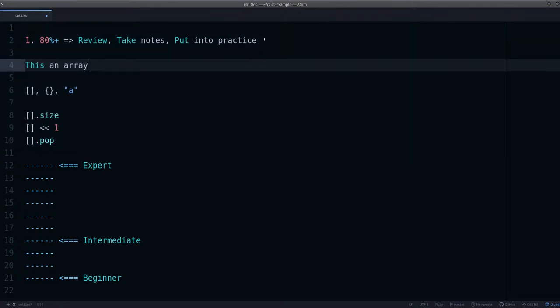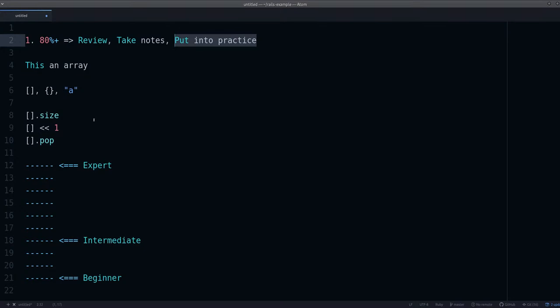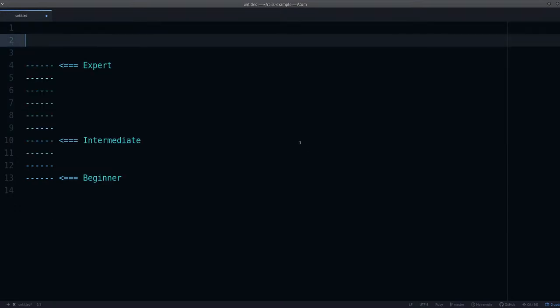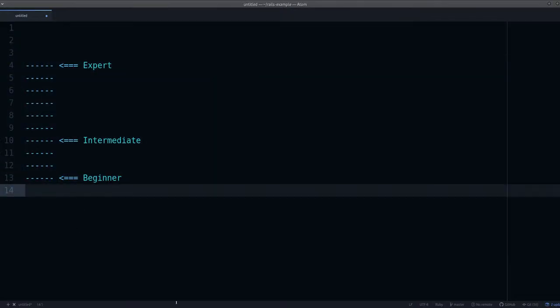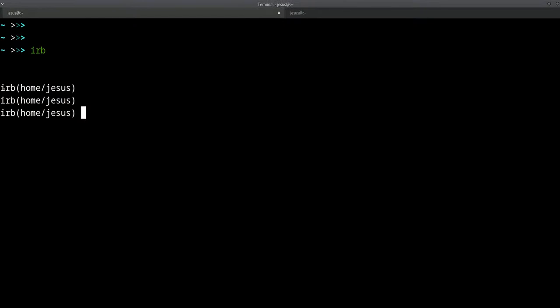Okay, so how do you put things into practice? Well, two things. Thing number one, you want to open this very nice thing that we call IRB, or the alternative, which is called PRY. Okay? So what is it useful for? This is the most useful tool that you have available as a Ruby developer, either beginner, intermediate, or expert. All of the levels have a use for this great tool, that's IRB.